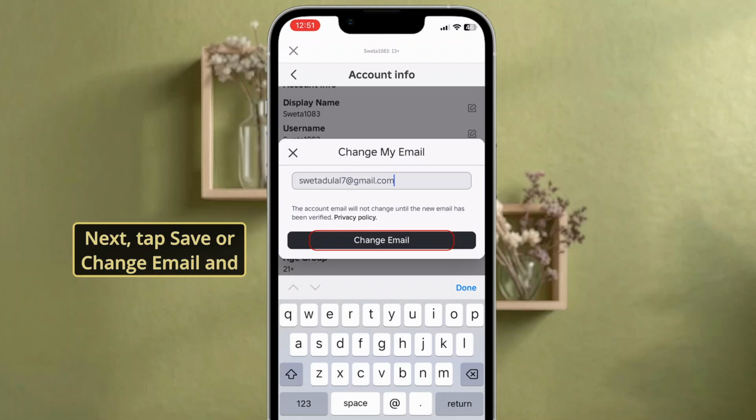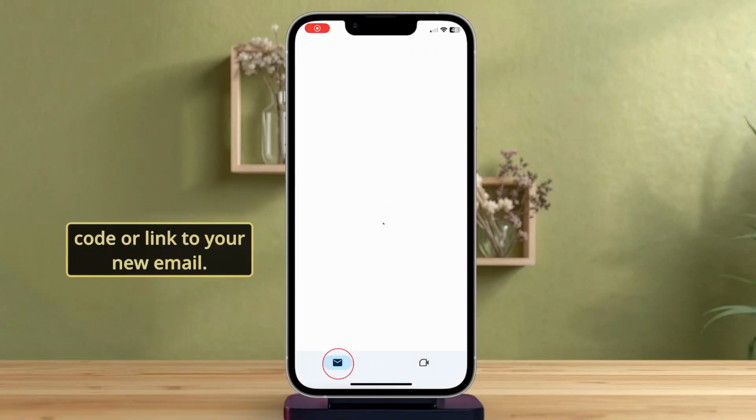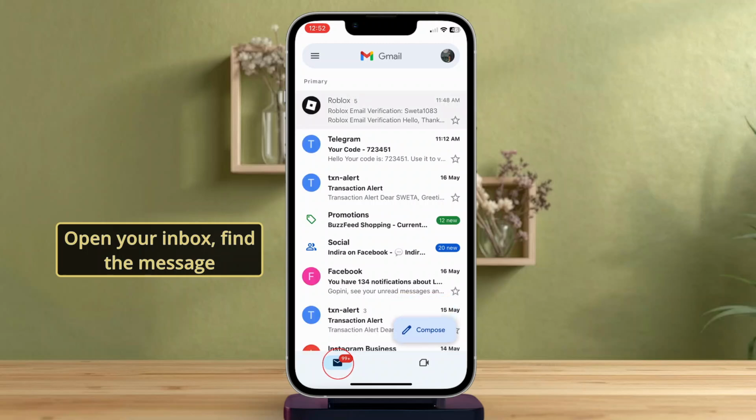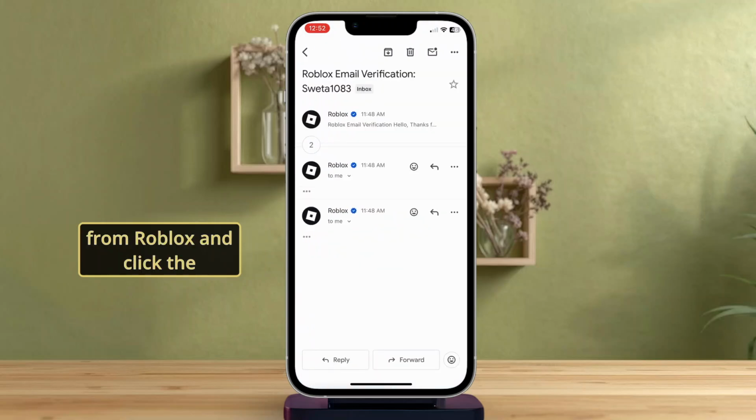Next, tap Save or Change Email, and Roblox will send a verification code or link to your new email. Open your inbox, find the message from Roblox, and click the verification link. If you don't see it, check your spam or promotions folder.